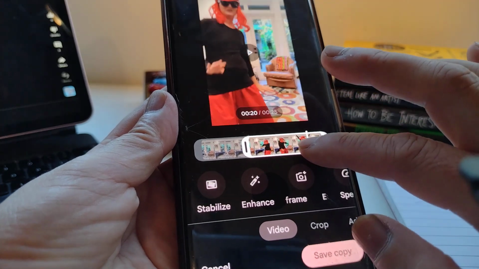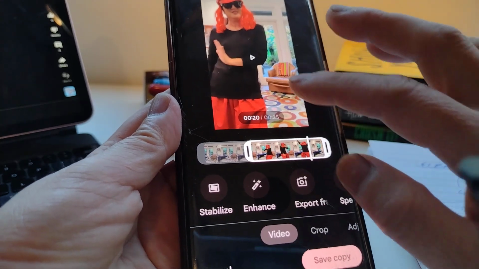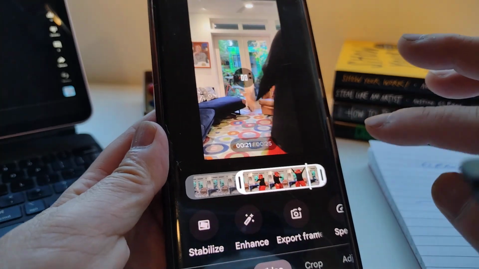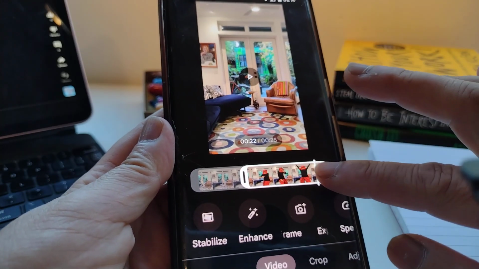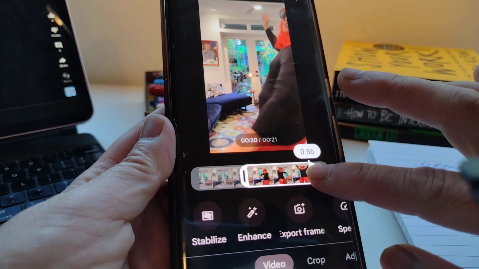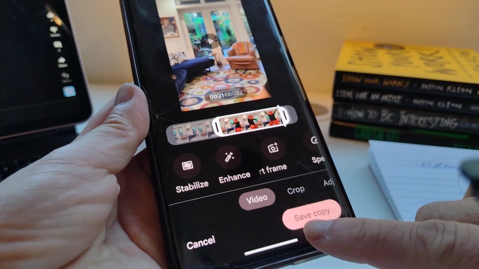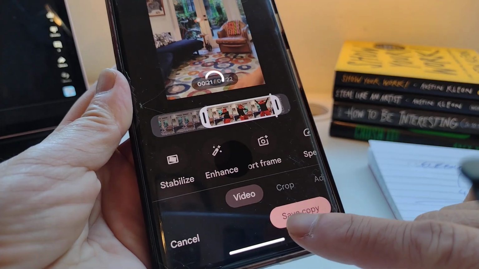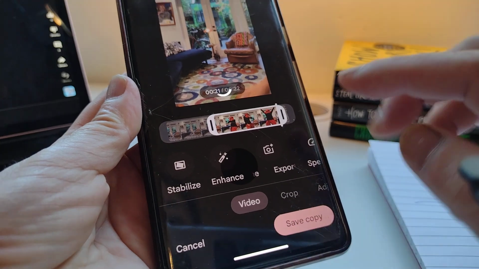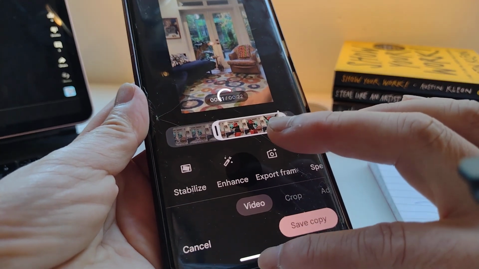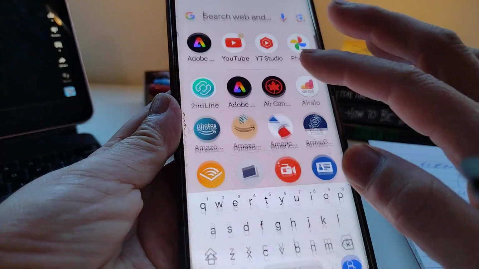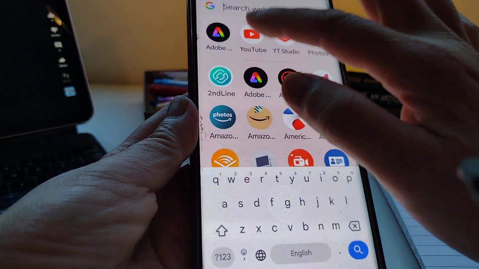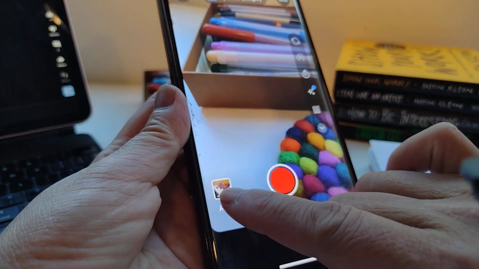And then in this case, we're going to go until I leave frame. Okay, there it goes. I leave frame. So we're just going to drag that to right there. Okay, and then there's a button here that says save copy. I'm going to go back to where I was in YouTube, and it says add.